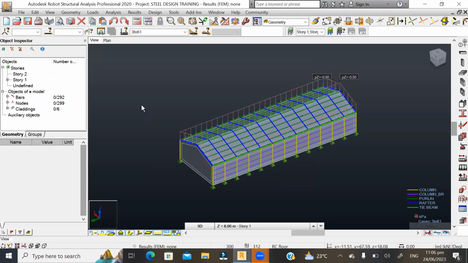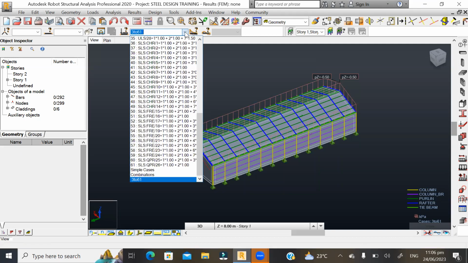All right, now all the combinations have been generated. So if you click on this drop down, you will see the different combinations. All the load combinations are here.